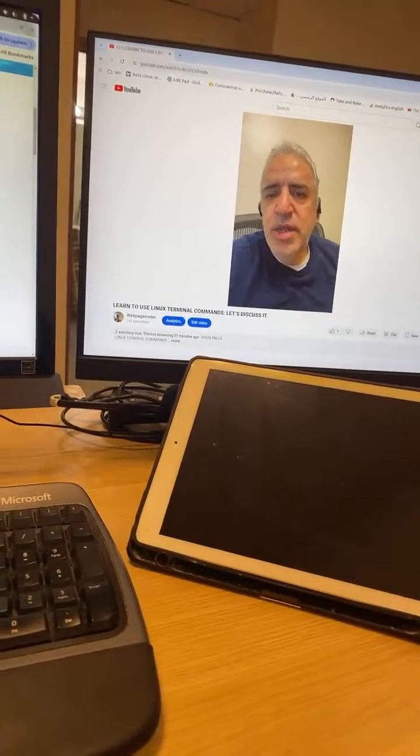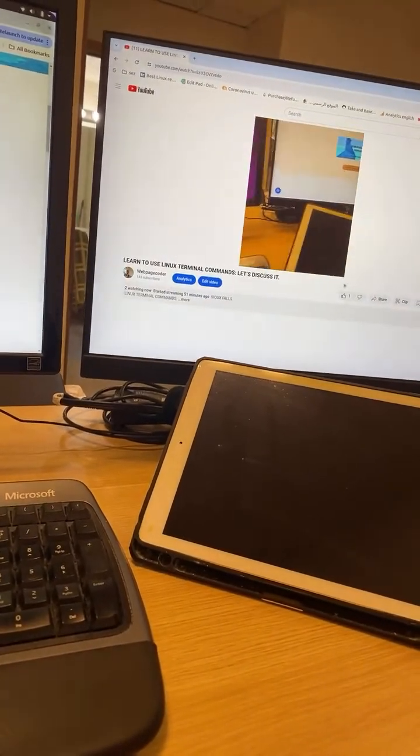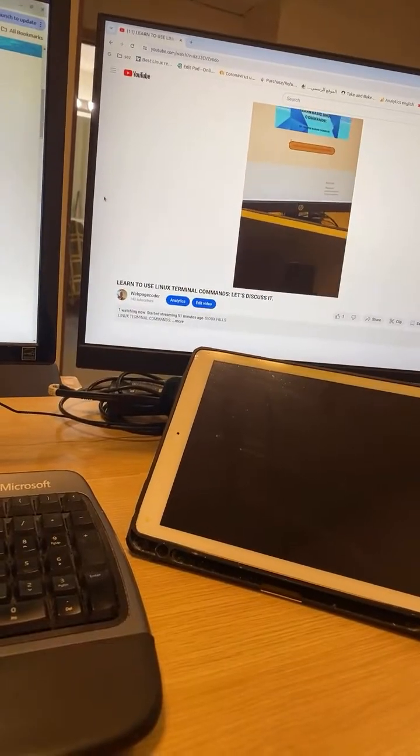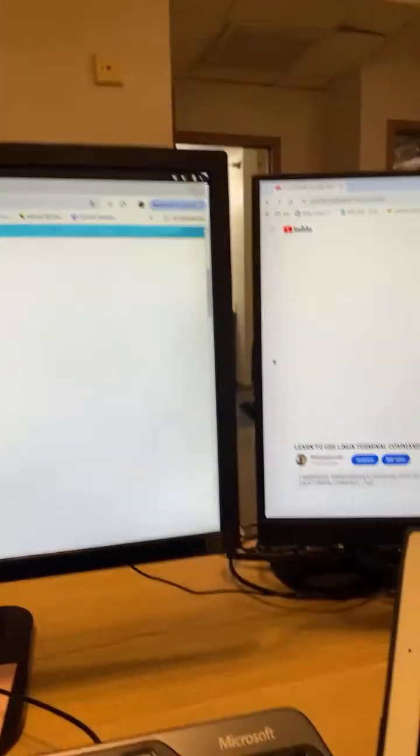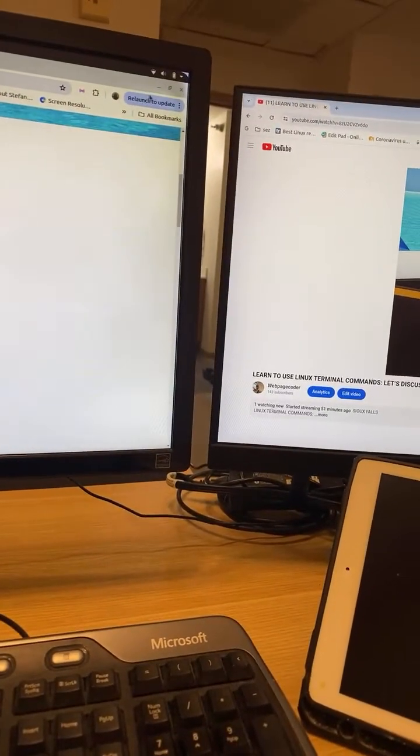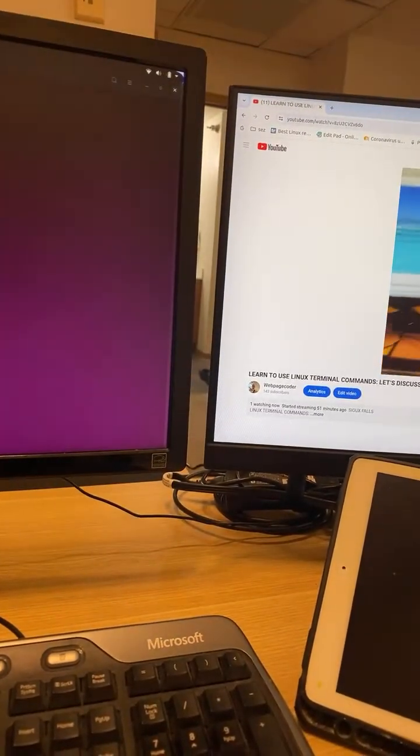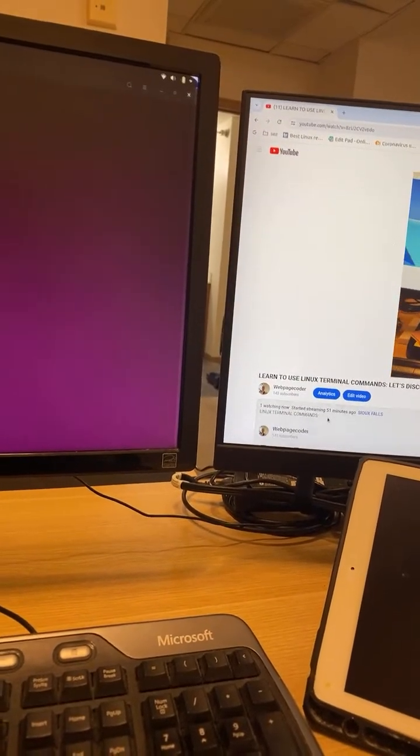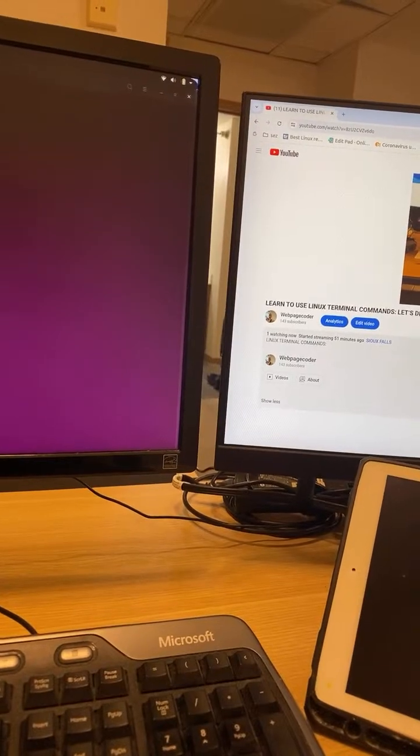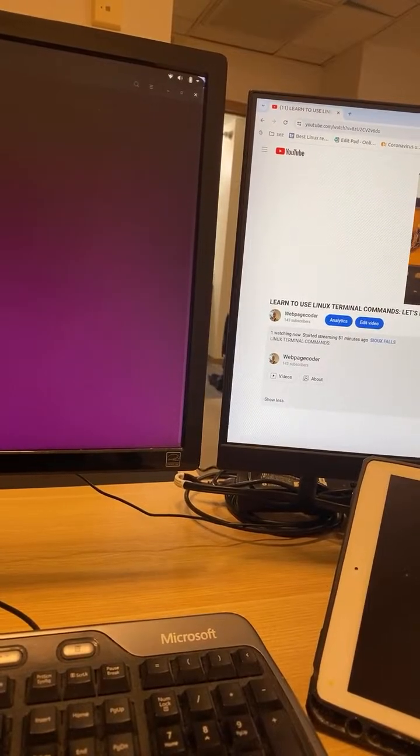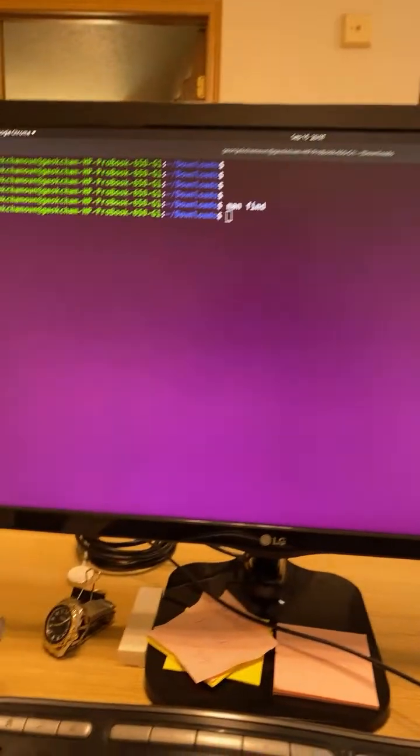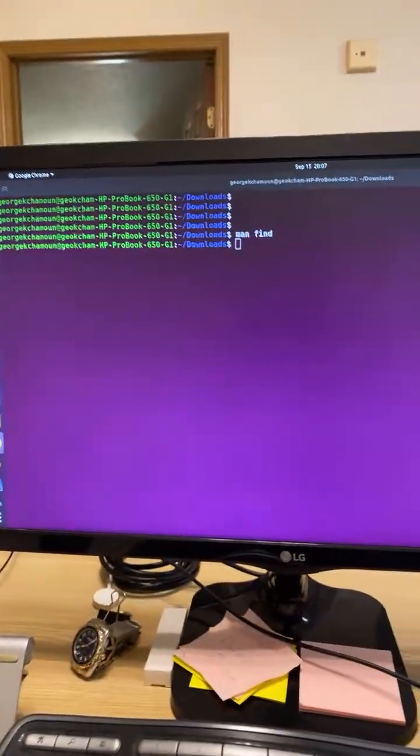So anybody else have questions, comments about using Linux? Let me know. And maybe I should add it in the description here. Anybody else have a question about using the Linux commands? This is the Linux terminal. I have it up and running now. If you have any question, let me know.